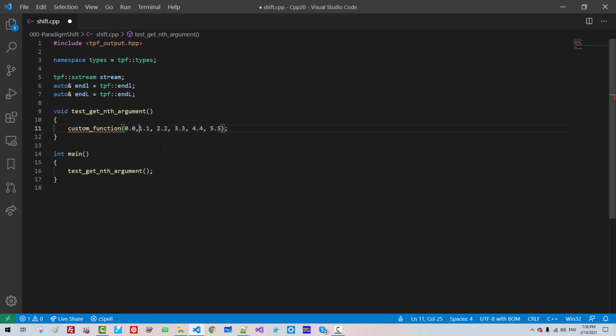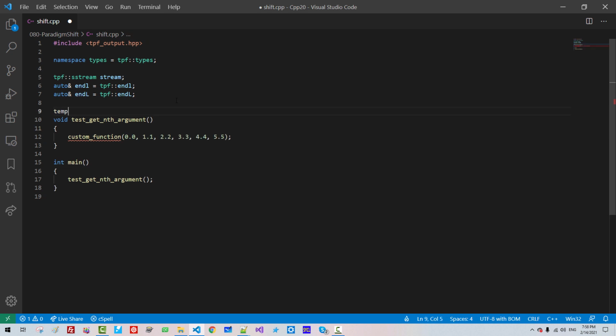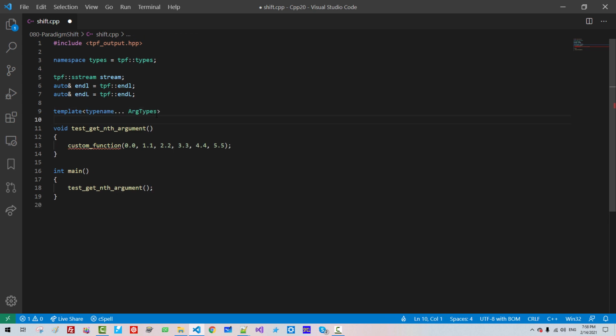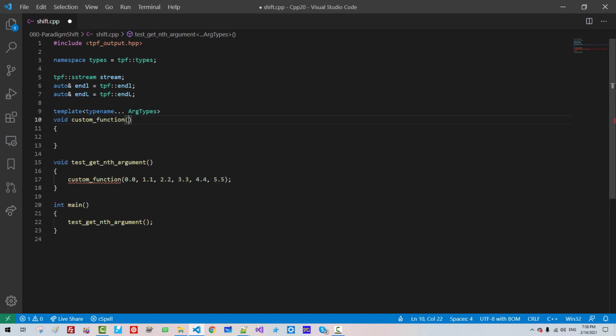I will insert 0.0. So in total, 6 arguments. Now here: template, typename ARG, types. Whenever I use the plural form, it is a parameter pack. Void custom function. We associate ARG types with ARGs. We associate the template parameter pack with the function parameter variables, ARGs. Please note the association.